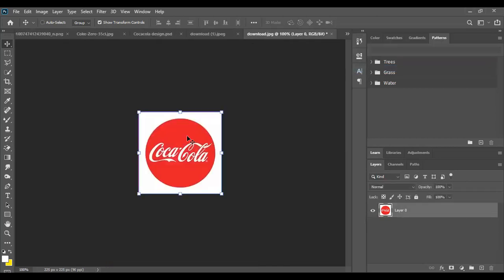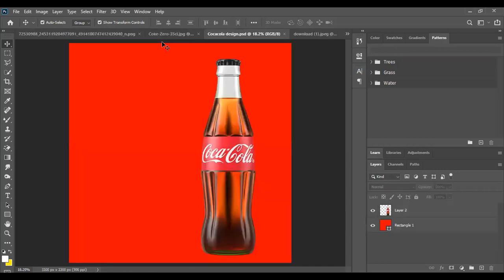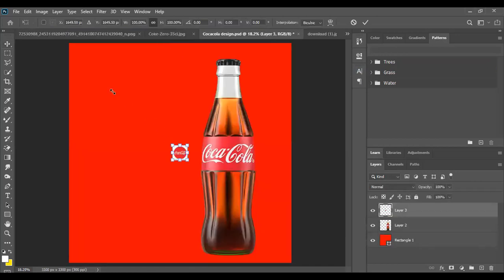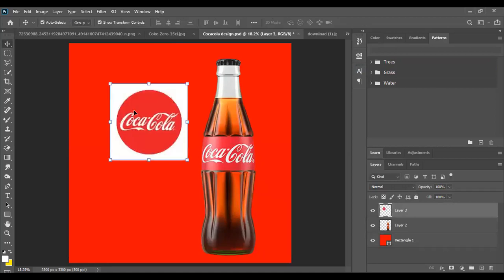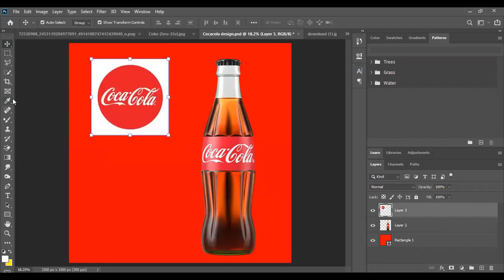Okay. Ctrl C to copy it and move to our design and paste it. Drag to increase it a little bit. Okay, so what we're going to do now is remove the white background as well.